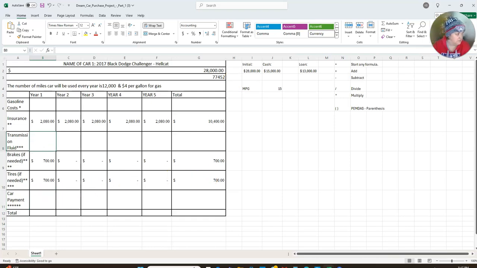All right, the transmission fluid. Every 30,000 miles, we're going to have to do this, okay? So, right now, we haven't driven it 30,000 miles until the 3rd year. And I know that because 12,000 plus 12,000 is 24, but here is 36. So this is where we're going to have to enter in $120, okay?